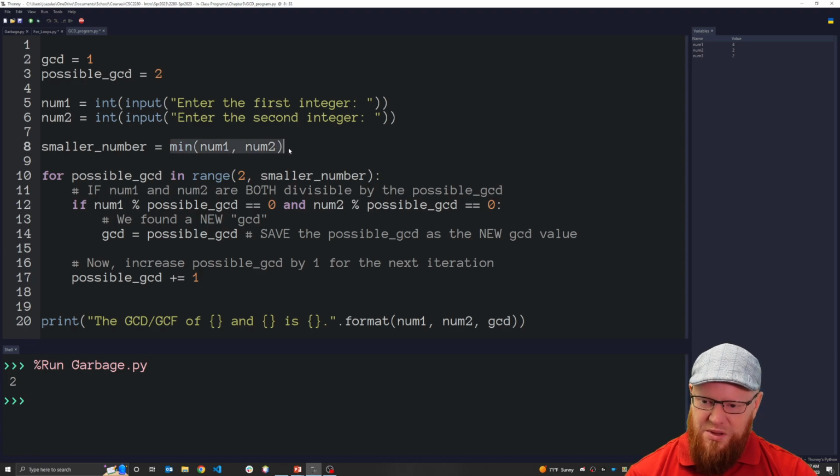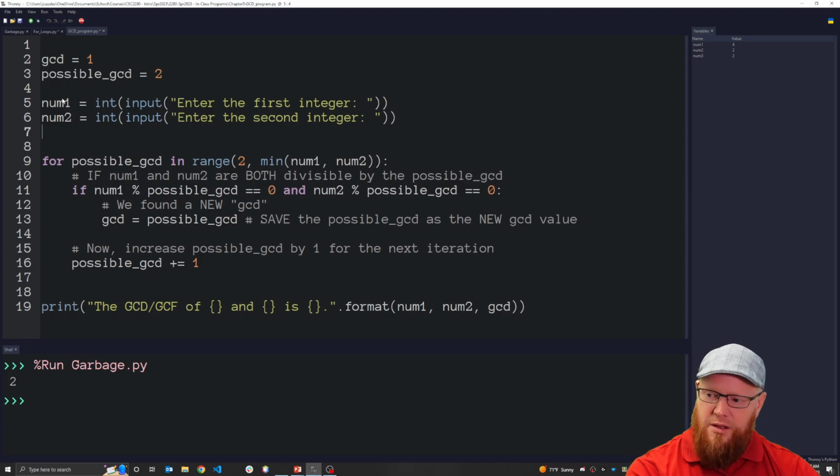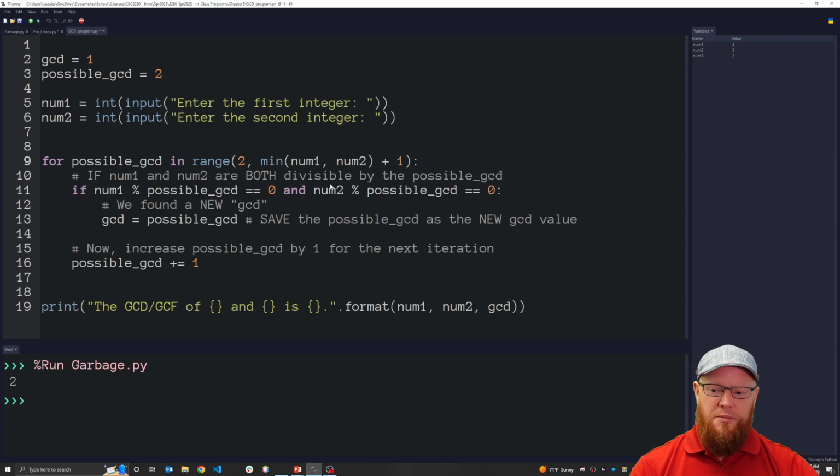And I could have simply put this right here. Now that's not going to go up to and including that smaller number. So if num1 is 4, num2 is 8, this is really going to say 2, 4. And we really want to go up to 4 including 4. So you really want to do 4 plus 1, right? So here I could have just done min of num1, num2 plus 1. That's going to be the exact same for loop.